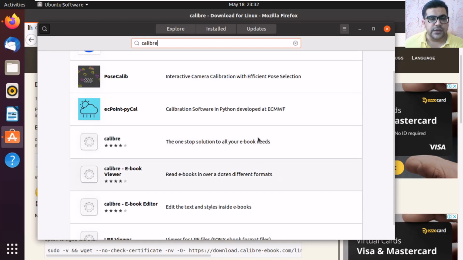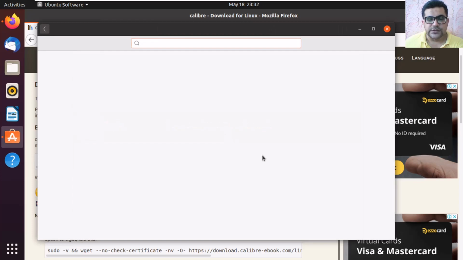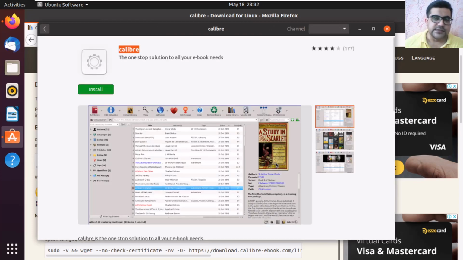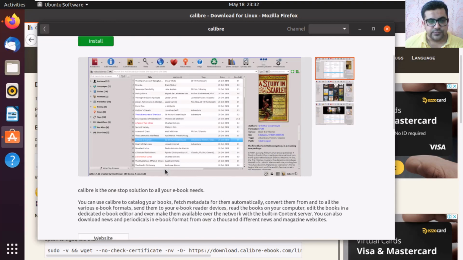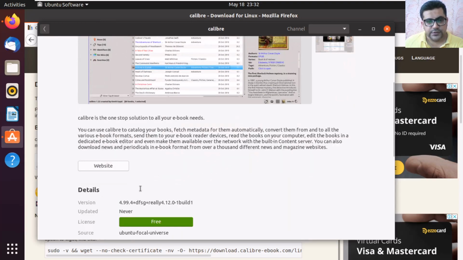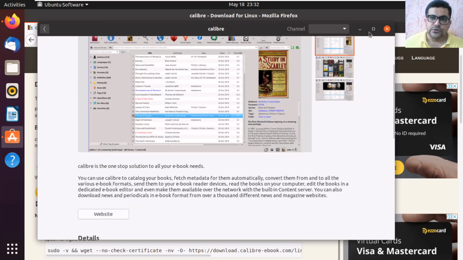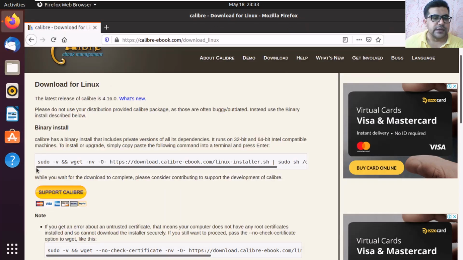There you can see a lot of varieties available for Calibre, and the Calibre eBook viewers, Calibre eBook editor, LRF viewers. You just click on this, but you have to check whether it's updated or not before installing. So you can see it's actually 4.12 and it's never updated. See? So you have to go on the Calibre website provided link.